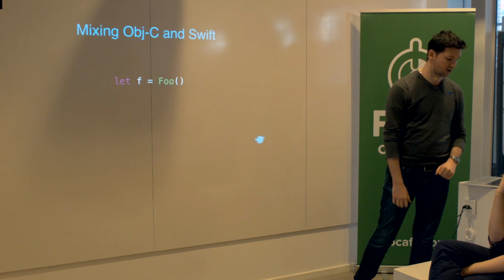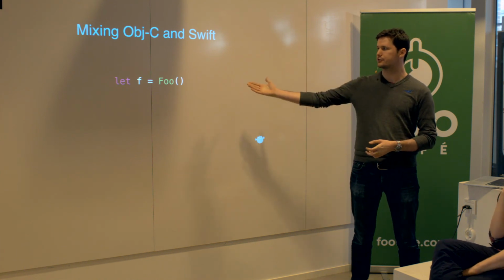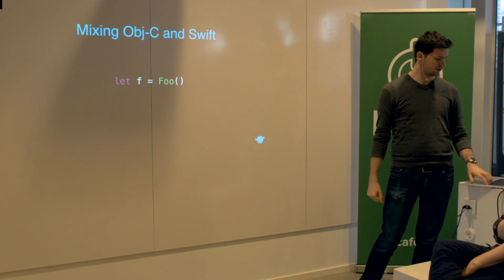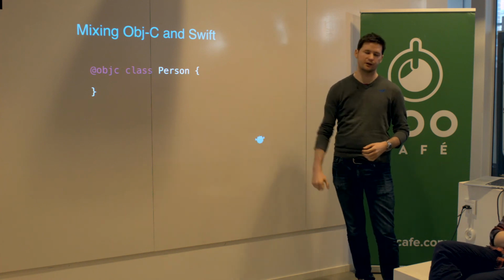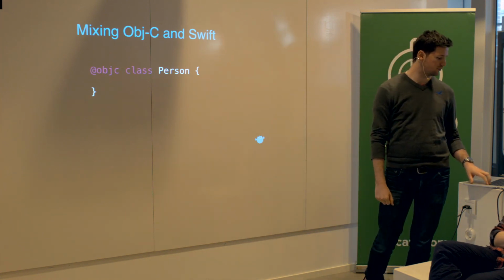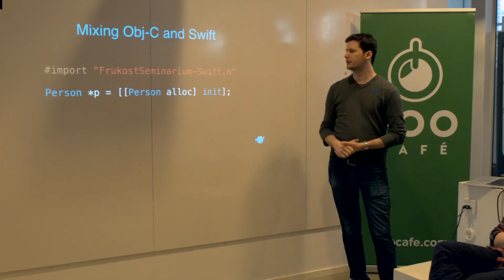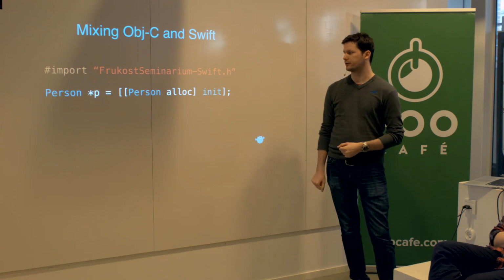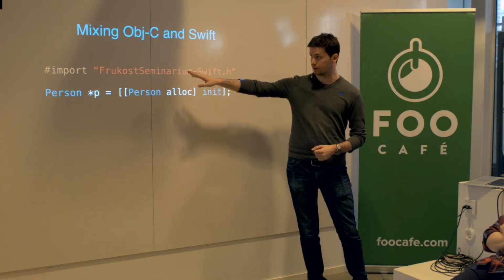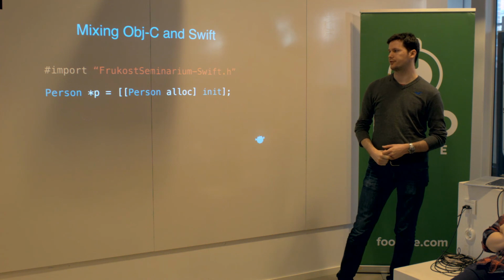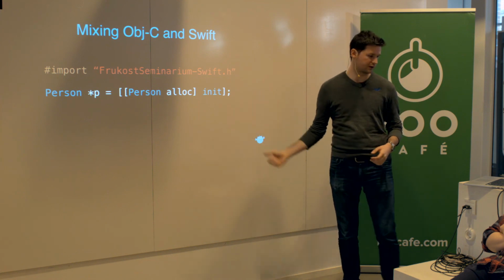So in this case, I imported my Foo Objective-C class, and now I can just use it in Swift just like that. Simple, elegant. And if you want to use Swift classes in Objective-C, as I said, we need to use that @objc attribute, and then we can just use it after importing the project name-Swift.h file. The name of that file is your project's name, dash Swift. You can change that. There's a module setting in project settings. Very, very simple.